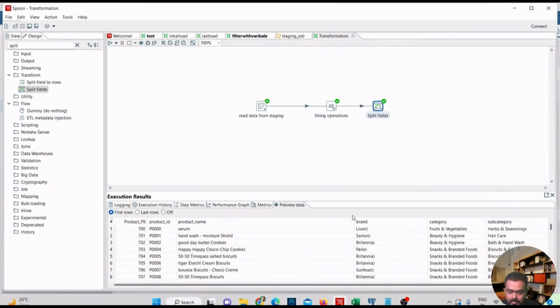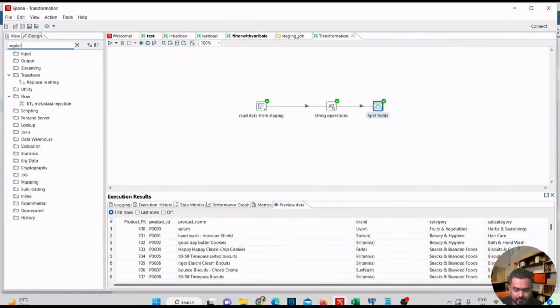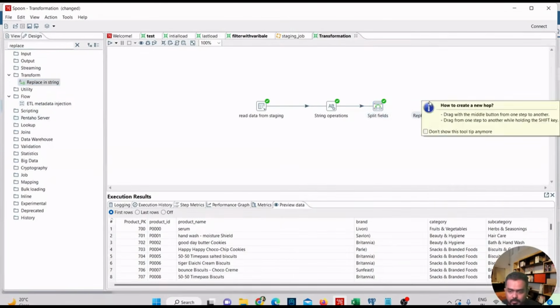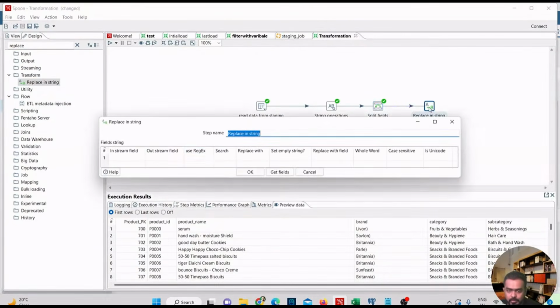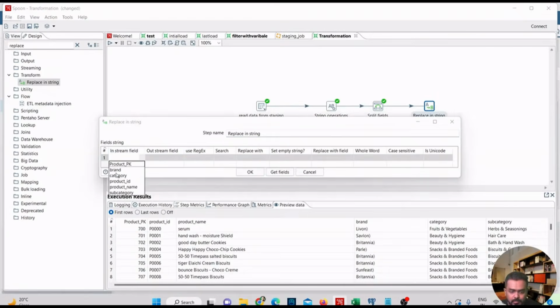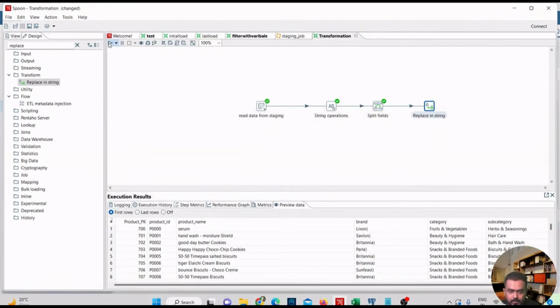Here you can see I need to even fix this, so let me add one more component here. You can just add a replace. Search for replace. We have replace in string. Let's drag and drop here. First, let's connect it. Here, in which field you need to replace? In the stream I need to replace the brand, and the search is for this. I need to replace with empty. I'll click OK and let me run this once again.